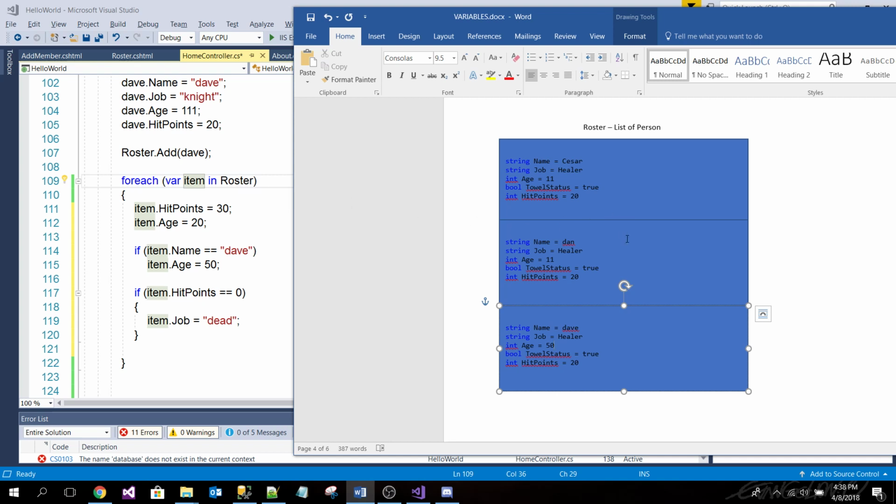Okay, so we do. We have a second guy. Okay, let's do whatever for the second guy. So now the second guy is loaded. So here, we're dealing with whom the second time? Dan. Yep, Dan. So we set Dan's hit points to 30. Yeah, that's 30 right here. Okay, we set his age to 20.